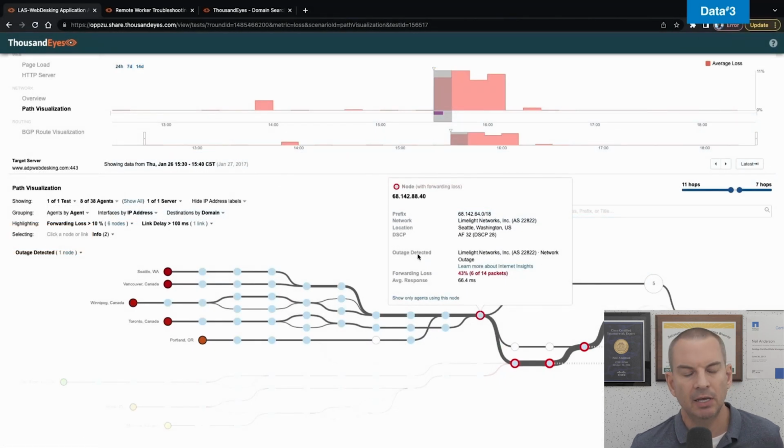So we do that, and we can see that we have got agents at these different locations here, and all of them are unable to reach our application over here. And then so here we're on the path visualization tab. So we've drilled down into there, and we can see, here's the problem. And if we have a look, we can see that the problem seems to be concentrated here. All of them, they're getting that far, and then that is where the outage is, and that's why they're not able to reach the application.